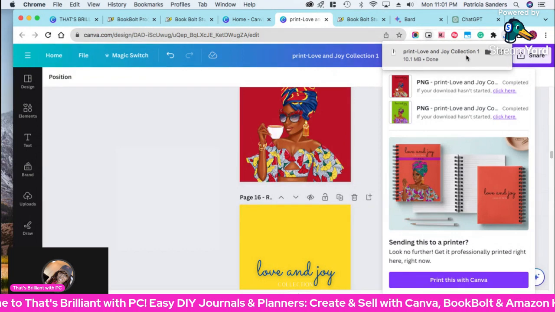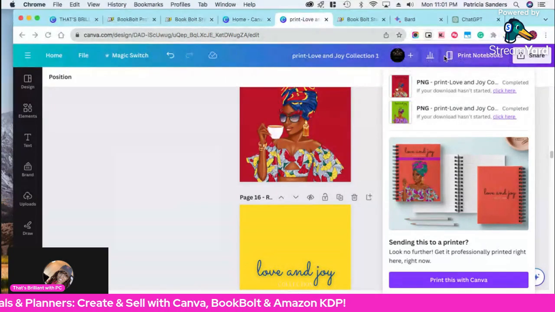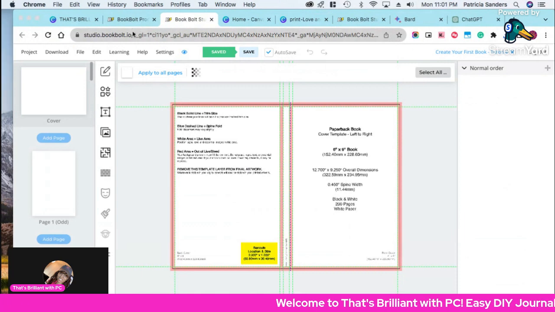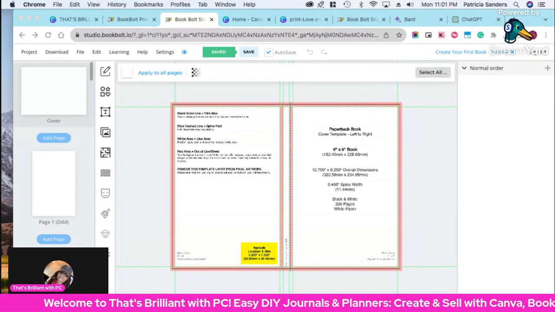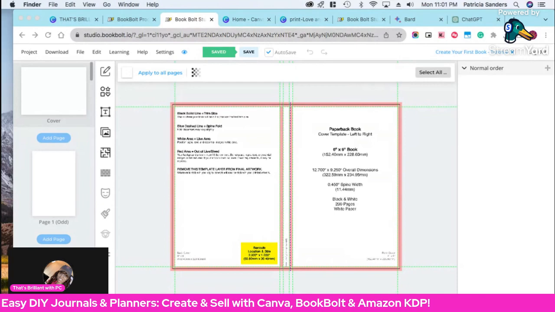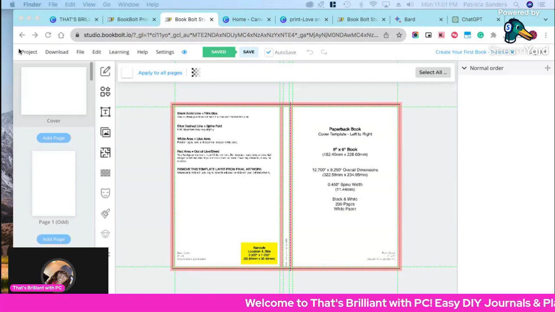Anyway, this file has completed downloading, so I'm going to go ahead and open that up. And we're going to go back over to BookBolt. I'm on a Mac, so I'm going to unzip it by double clicking on the file so it unzips automatically.